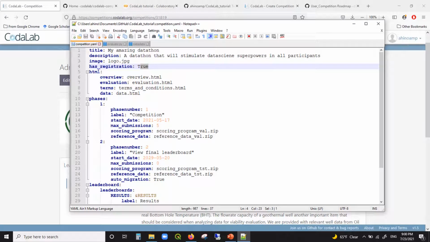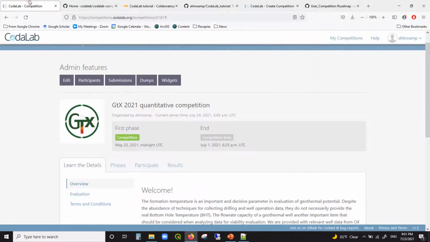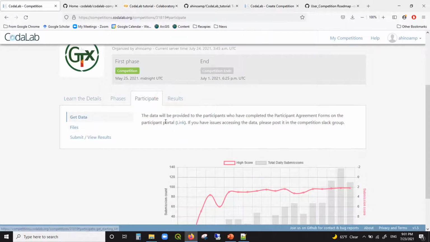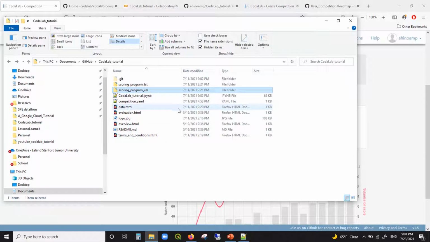It can also be false. Then for HTML, there are different HTML files that go into the different sections. So overview, evaluation, terms, and data. All of these you can kind of see over here. All right, overview, evaluation, terms, and the data section, which I think is in participate. So all of these are HTML files that you have to put into your bundle. The HTML files are nothing very fancy. For example, this evaluation.html is just that, really. I don't think it really needs any formatting initially, because after you put it in the bundle, you can go and change it around in a GUI.